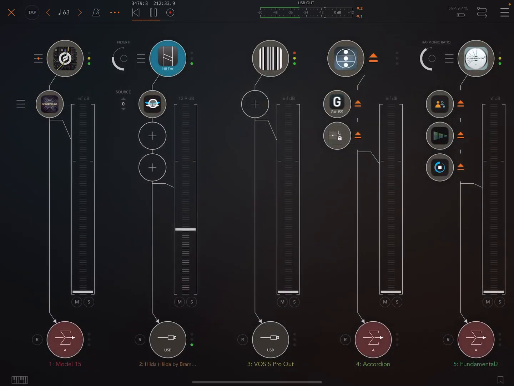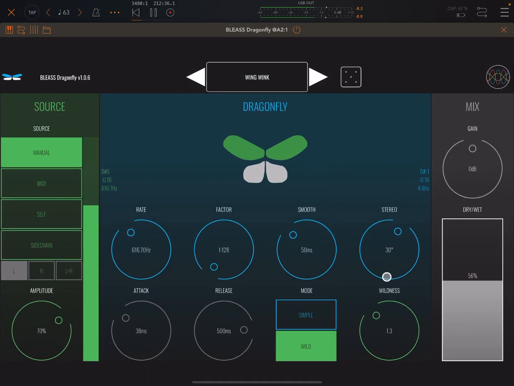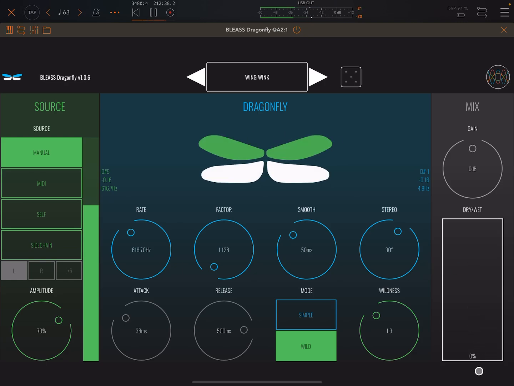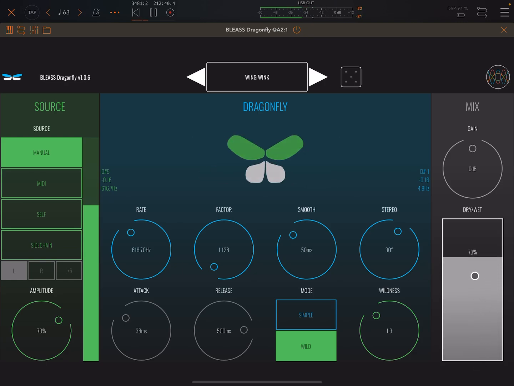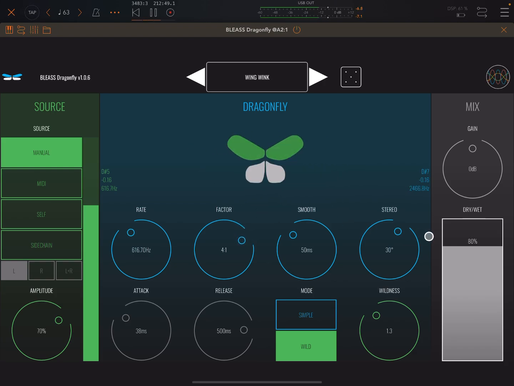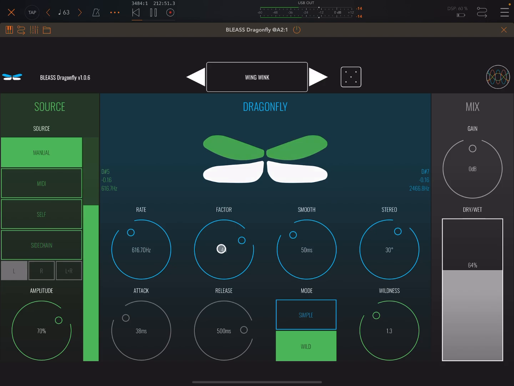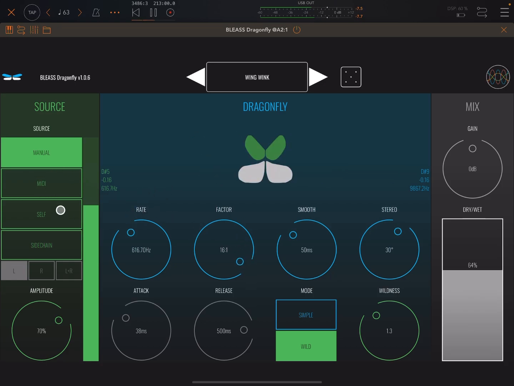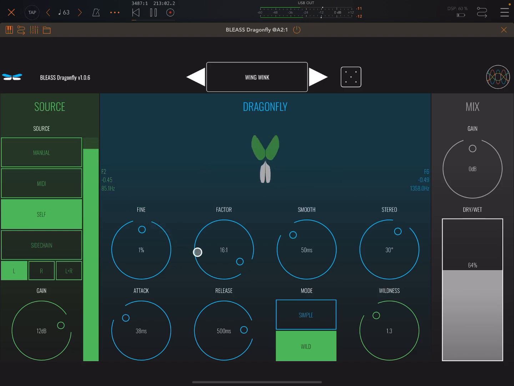Now, here it's going through Bleass Dragonfly. That can be a really fun tool to use on drones. I didn't do a spoken walkthrough on this, but I did do quite a few audio demos that if you watch, you will basically understand how to use the app.